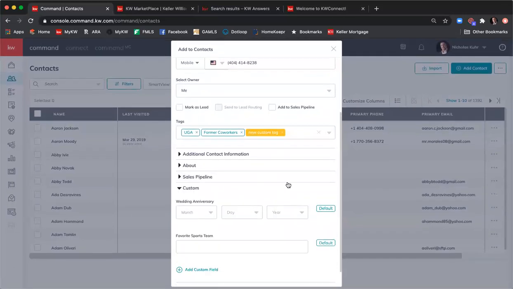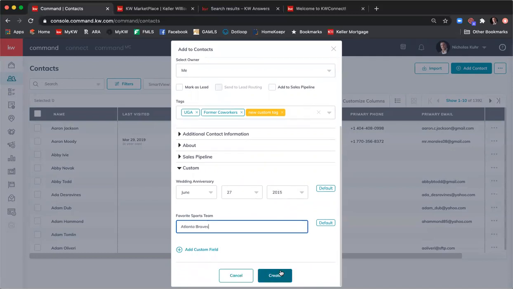And then custom. So these are the custom fields that I was mentioning to you earlier. I made sure that they were default custom fields, so they show up every single time. So I can select wedding anniversary, 2015, favorite sports teams, Atlanta Braves. And now I can click create.